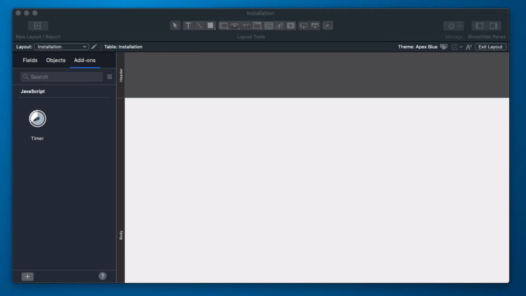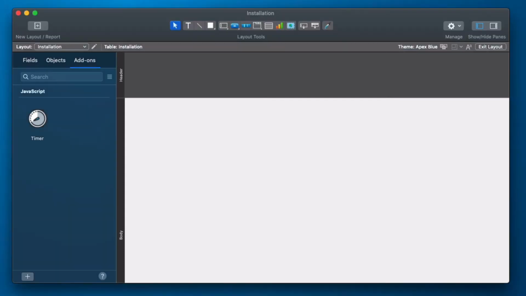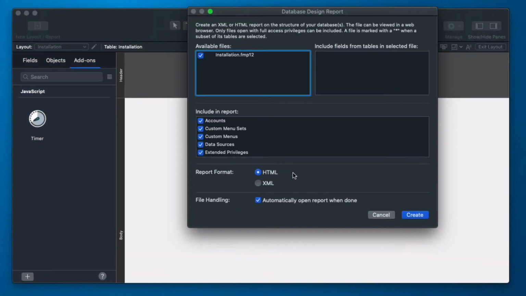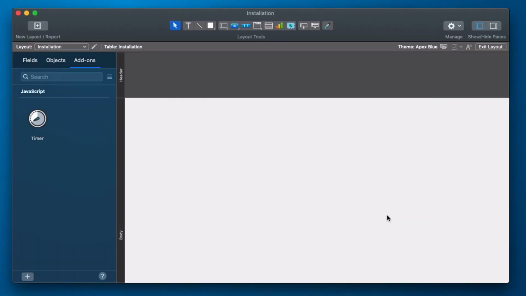Now, it is not recommended that you install an add-on in a production environment, and certainly not on a file that you don't have a backup of. In fact, it's recommended that you work with the add-ons in a standalone file until you're fully aware of what they do. And even then, it's not a bad idea to go to Tools and make a database design report before you add in the add-on. Store it in XML, and that'll give you the ability to compare it should something go wrong.